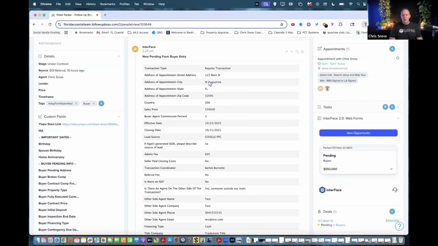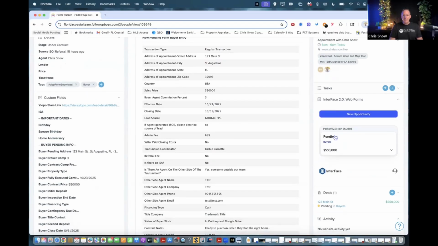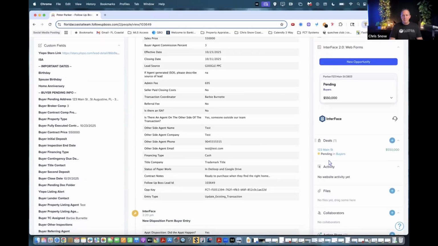But we just built all the things that we knew that we needed to fill out in our tracking software so that we had all the bits of data. And it takes the agent, as you saw, maybe a minute or two to fill the form out. But this form saves our closing coordinator probably 30 to 45 minutes of time searching through the contract to get these specific details. As you can see, that opportunity now has the address up here. It has the pending stage. Now I'm in pending in my deals.